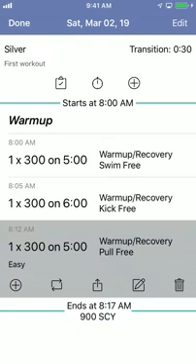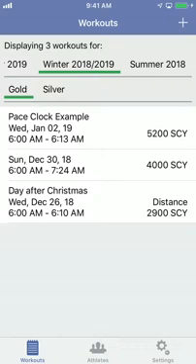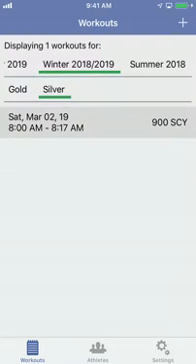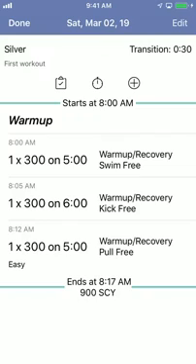And then all these things, as I'm making the changes, these save automatically. So when I'm done, I'll just click the done button. Now, you don't see that workout on the list, and the reason is that workout was created for the silver group, and my list is showing the gold group workouts. So if I click on silver, now you see our workout starts at 8 a.m., ends at 8:17, and it's 900 total yards. If I click on that cell, that gets me back into the workout and allows me to start editing it again.